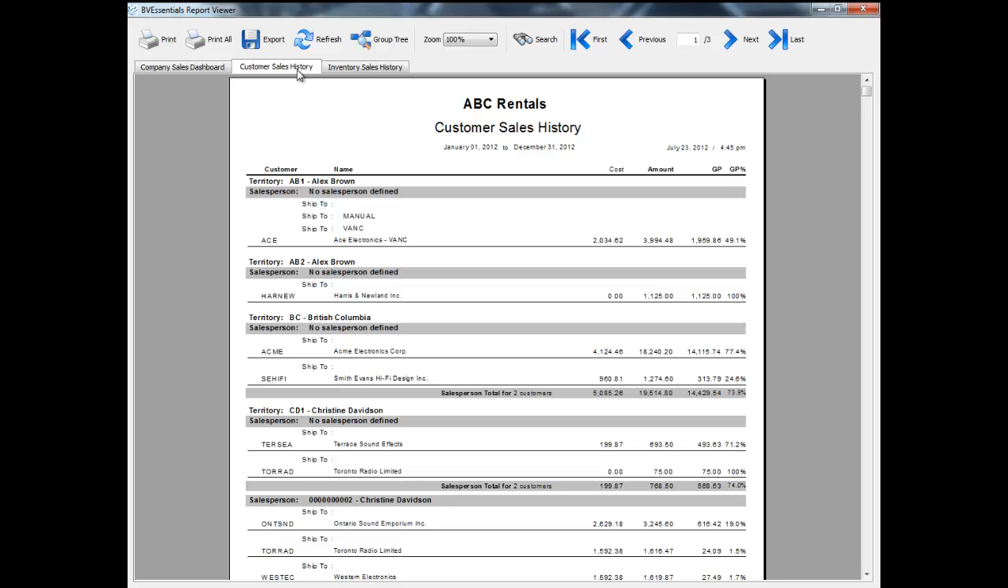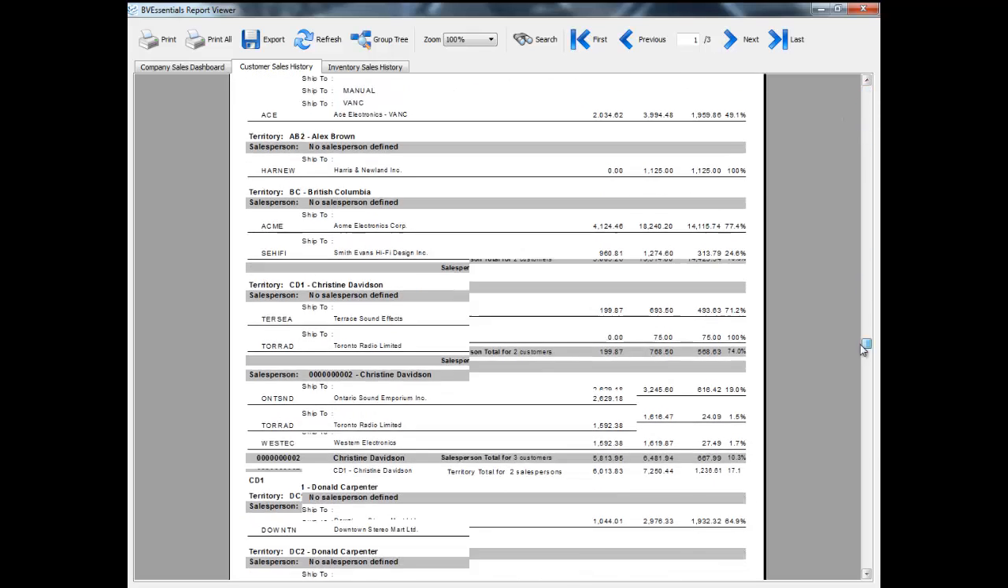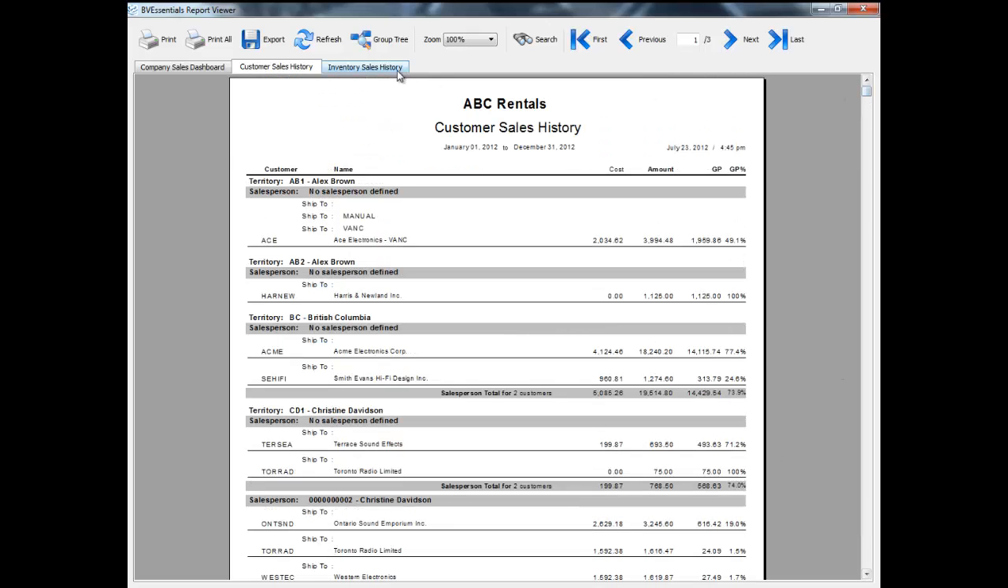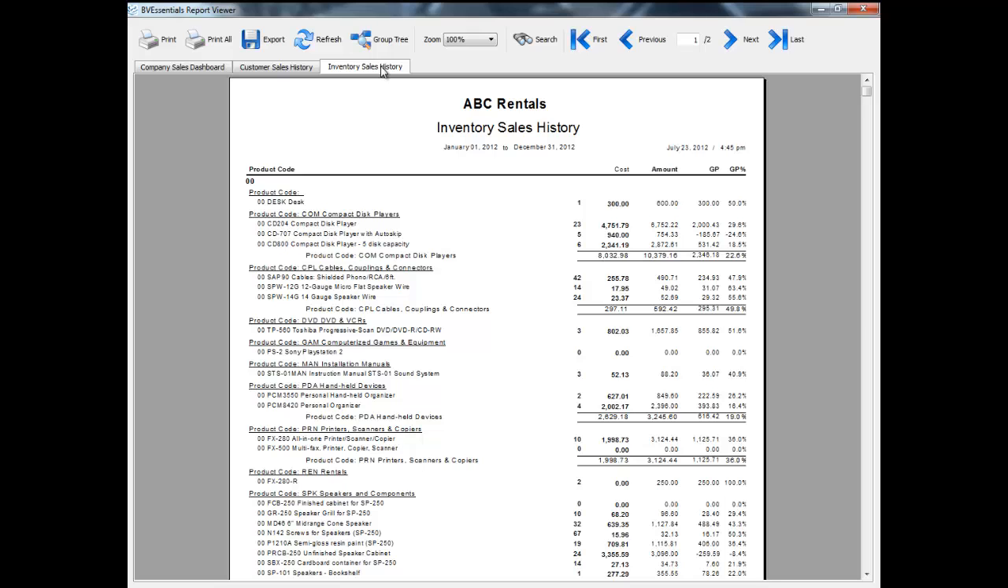If I go to customer sales history now, this report is sorted at the top by territory and then beneath it by salesperson, and then it puts all customers within that particular grouping. So each one of them with a margin, a sale price, and a gross profit and gross profit percentage. The next one along is by inventory item. So each item grouped by product code and giving a total for each item and a total for each product code, and then of course a grand total at the end.